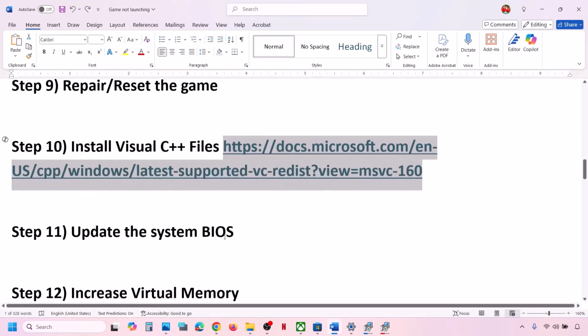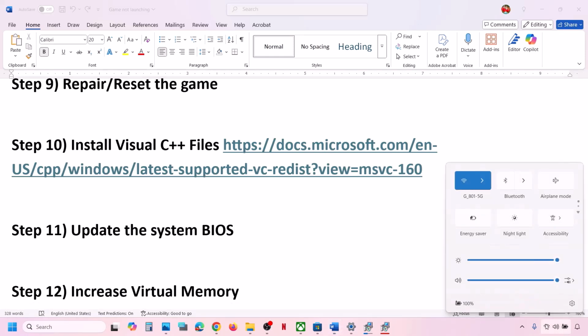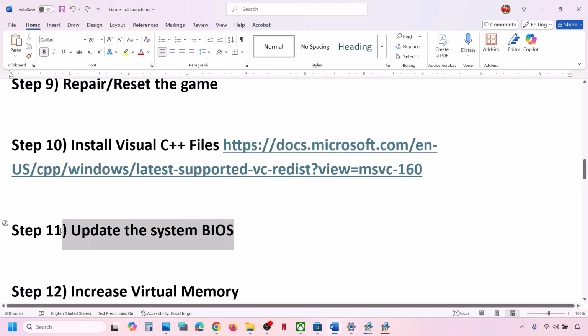Still not working. The next step is to update the system BIOS. So go to your system manufacturer website, select your model number, and then install the latest BIOS. In case of laptop, make sure battery on your computer is more than 10% and the AC adapter is connected to the computer. During the BIOS update, your system will restart. Do not unplug the power cable when it's updating the system BIOS. After the BIOS update, log into the computer and then launch the game.